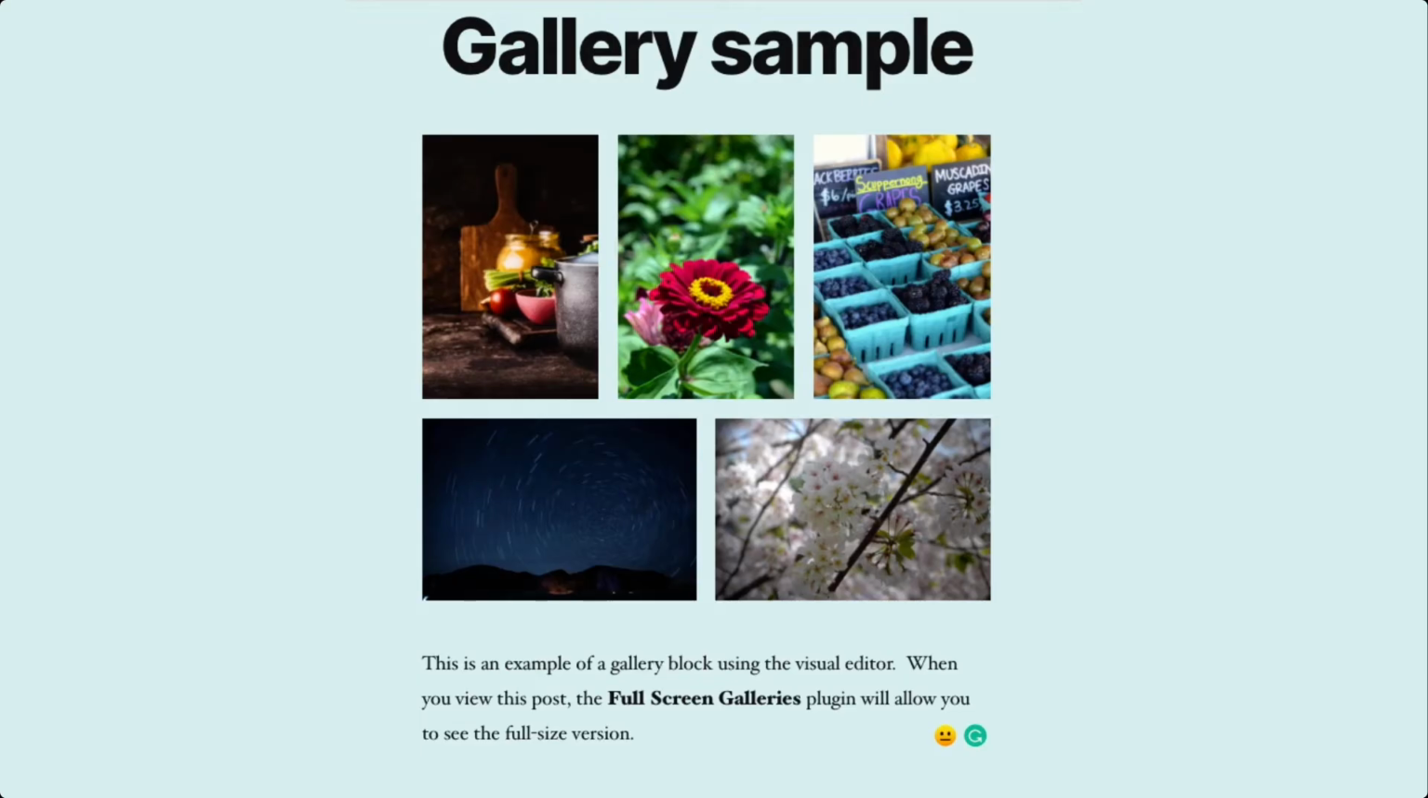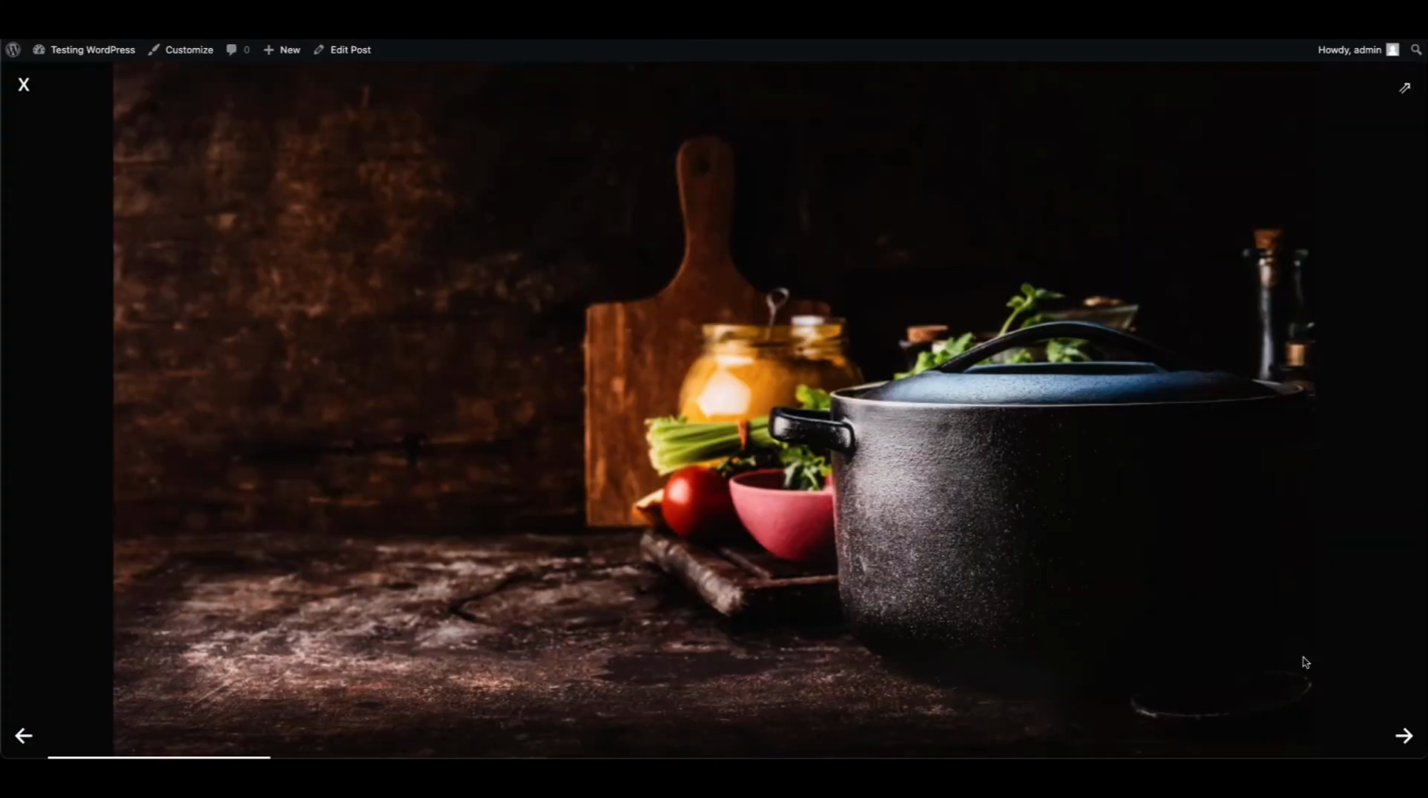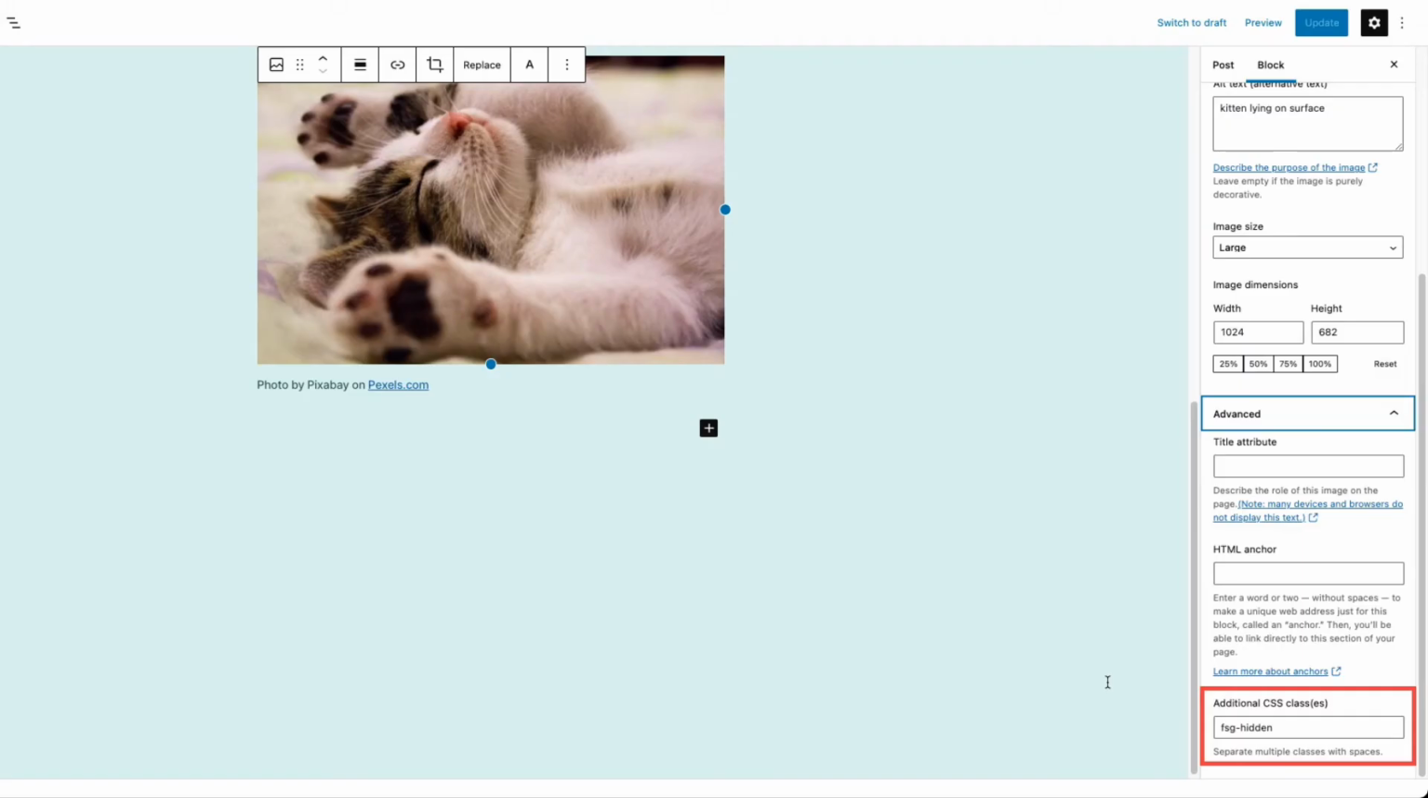To see it working, you can create a post with a gallery. Here you can see a gallery with several images. You can see the Full Screen Galleries plugin working in preview or by publishing and then viewing the post. You can also hide images that you do not want to appear in the gallery by adding FSG-hidden in the advanced section under additional CSS classes for that block.